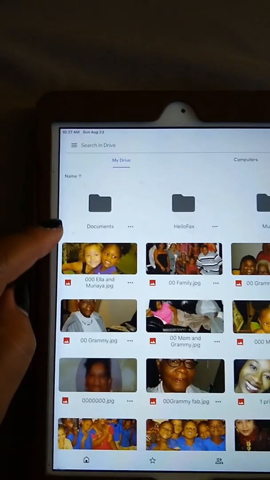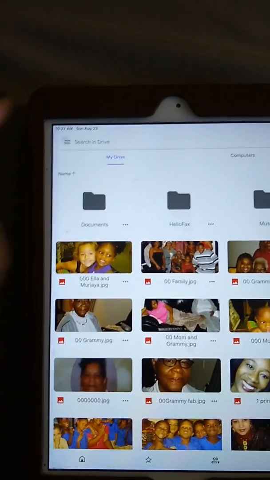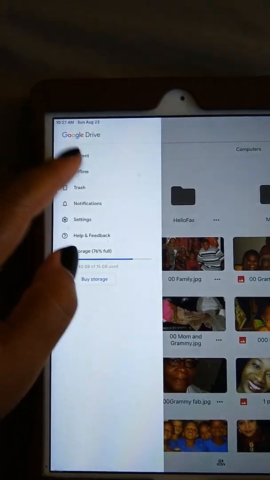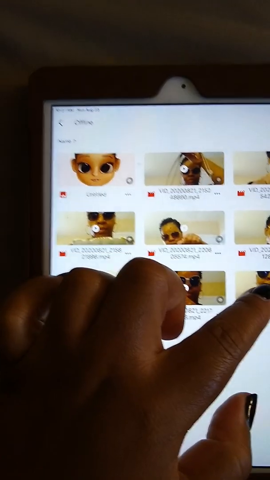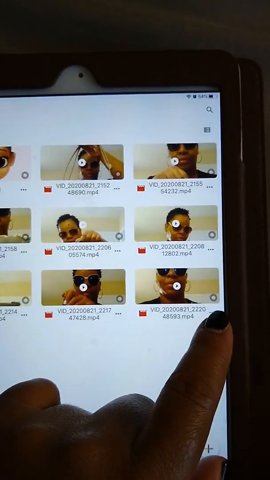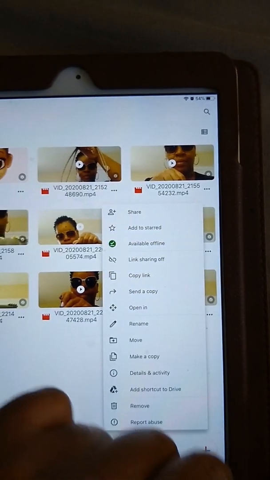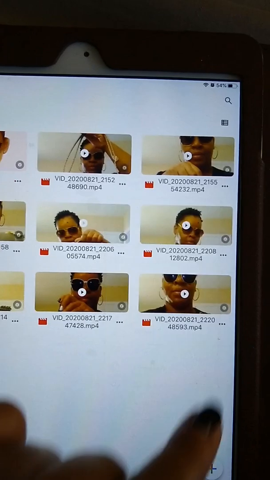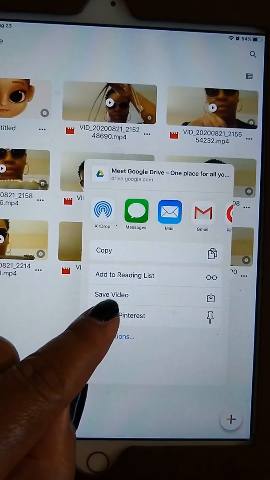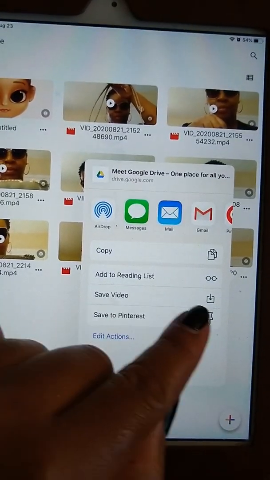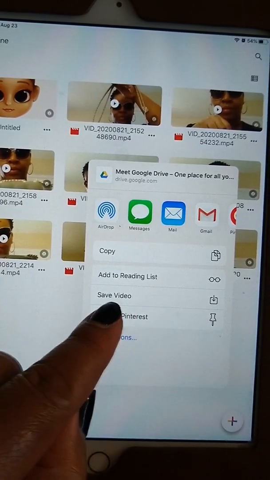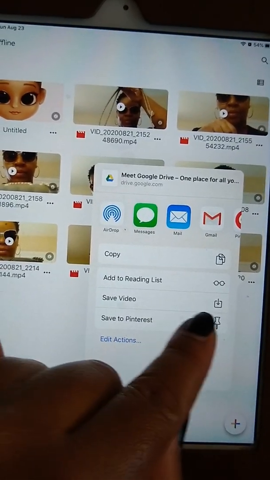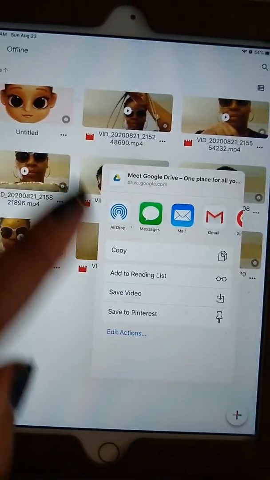From Google Drive, that's going to be you clicking on, I'm sorry, not the video, clicking on those three dots, clicking on send a copy. And from send a copy, you're going to save video, and that's going to be saving it on your device. So when you go to your media on your device, this video will be in there.